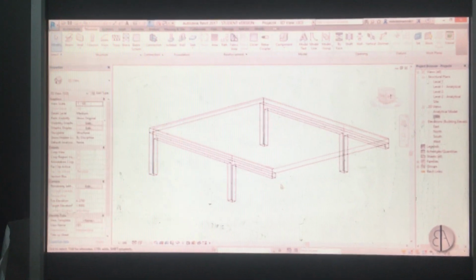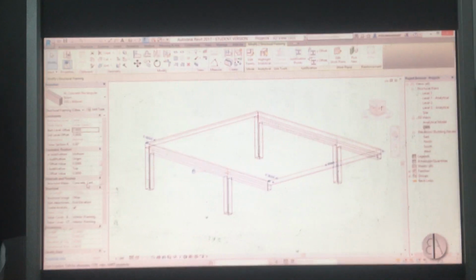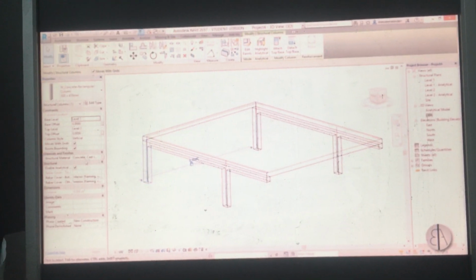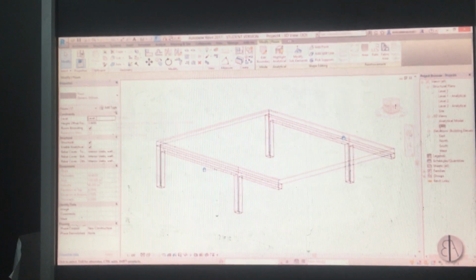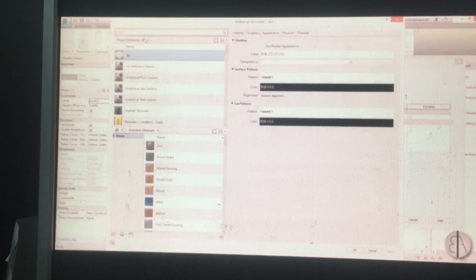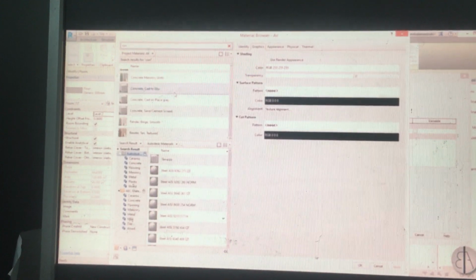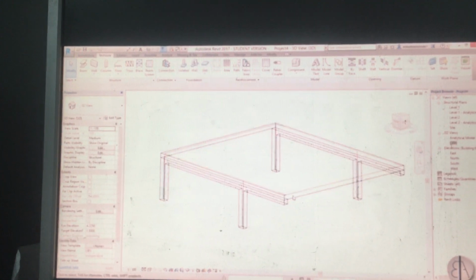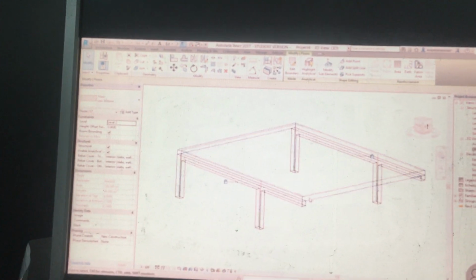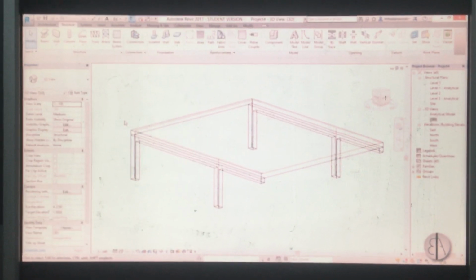One thing we did not set up, you can see this is concrete. This is concrete. You can see concrete cast in place gray. This one is too, concrete cast in place gray. But this thing doesn't have a material assigned to it. So I'm going to go to edit type, duplicate. Let's just call it con for concrete. Let's delete this. Okay, edit type, and add here concrete cast in place gray. Okay, that's this one. We need to assign materials to everything to make sure that the structural analysis can take place.